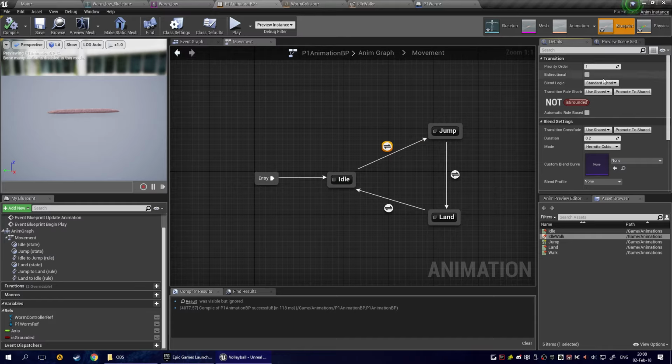And you've got the blend logic if you want to do a standard blend or a custom blend, where you can create a blend graph. But we're just going to use a standard blend for this. You can also promote this to a shared condition, so this is good because we can use this somewhere else. So I'm just going to promote this. It doesn't really matter though, because we only have one other state, which is the landing bit. So we don't really need that, actually.